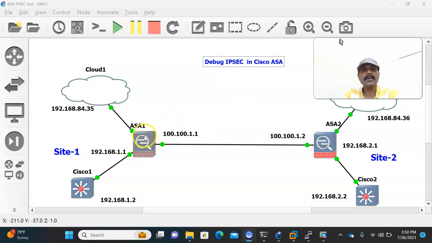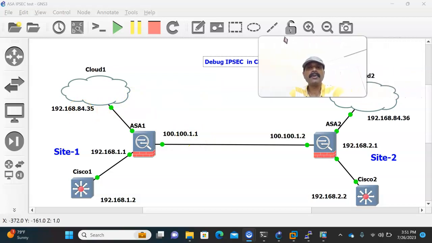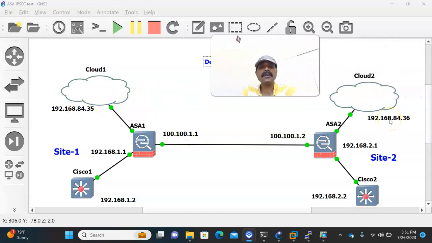I connected two firewalls, 1 and 2, by a link, and to each firewall I connected two interfaces: an inside and an outside security zone. Into the inside of firewall 1 I connected Cisco switch 1, and the outside is connected to firewall 2. Similarly for firewall 2, the outside is connected to firewall 1 and the inside is connected to Cisco switch 2. The segment is 192.168.1.x for site 1 and 192.168.2.x for site 2. For site 1 the peer IP is 100.100.1.2, and for site 2 the peer IP is 100.100.1.1. 84.35 and 84.36 are the ASDM IPs.